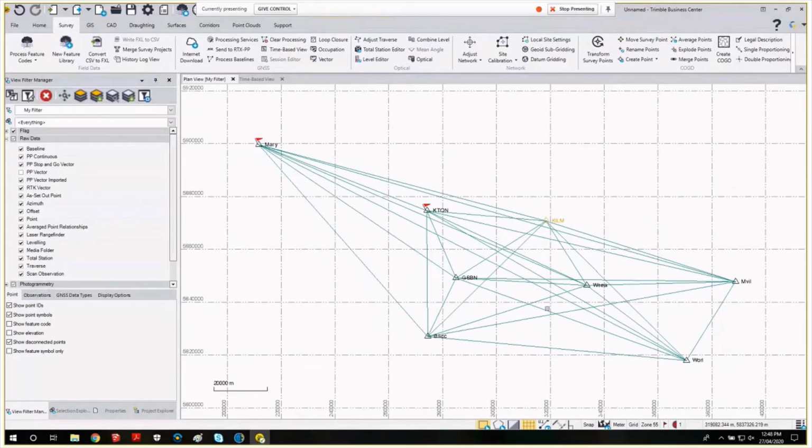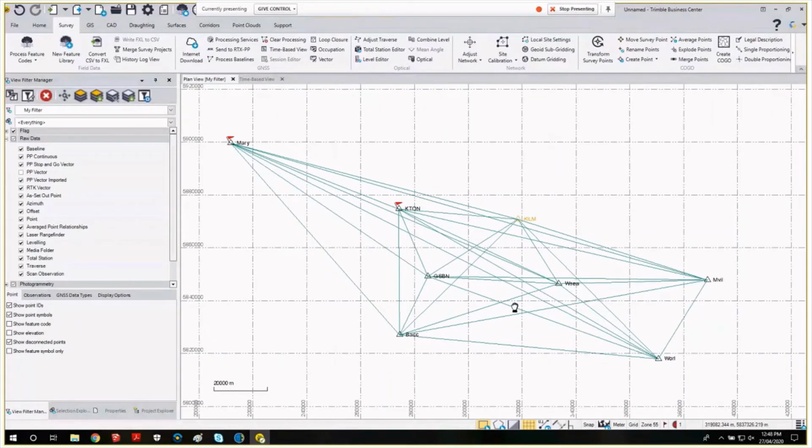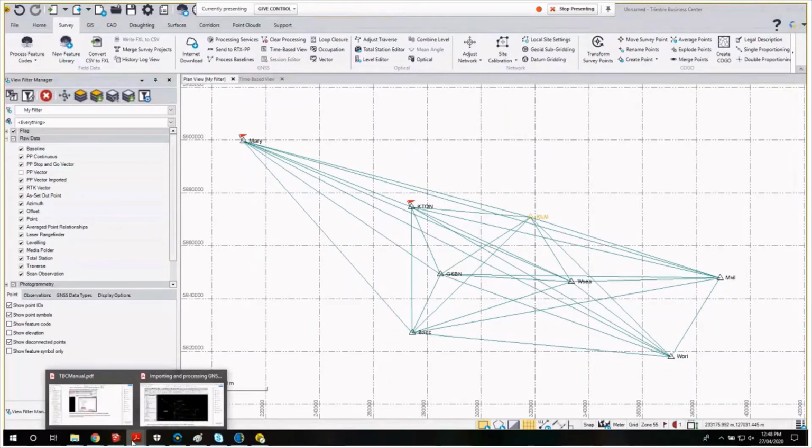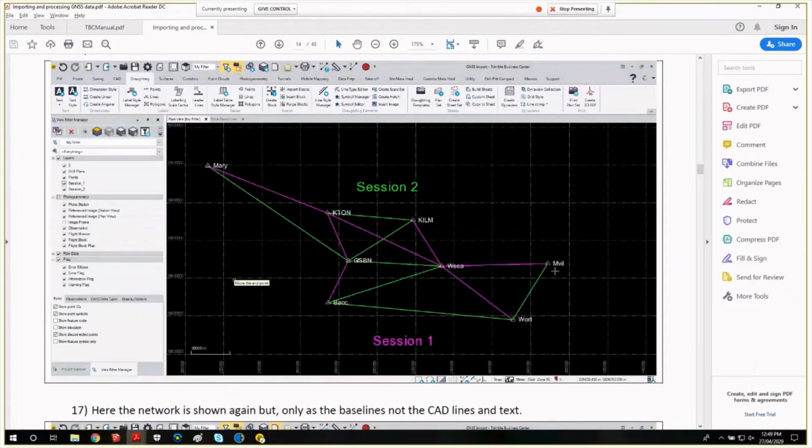Okay, so for my second session, I come down from there to there. I go zigzagging through there and up. So I'll do that for session 2.